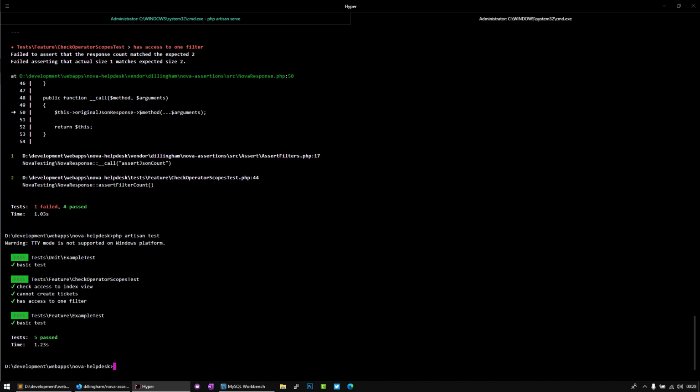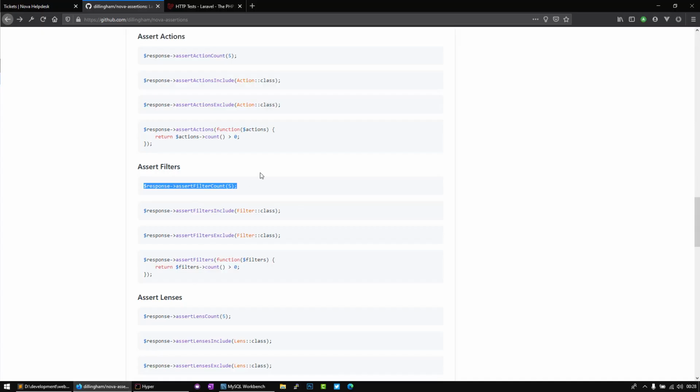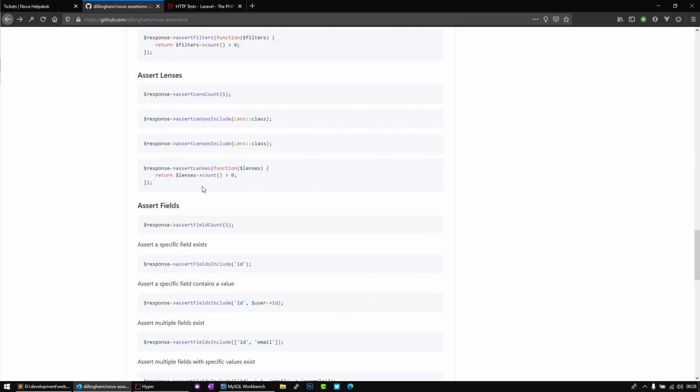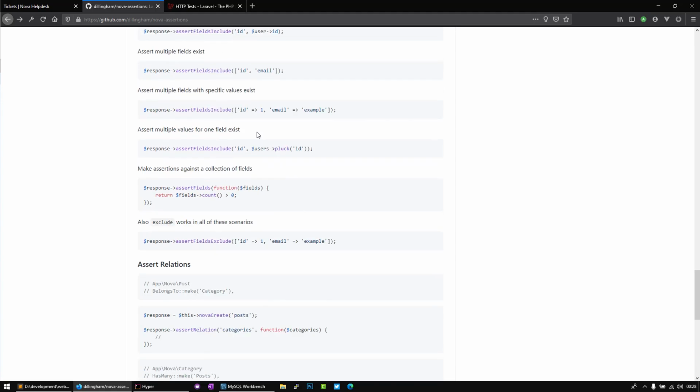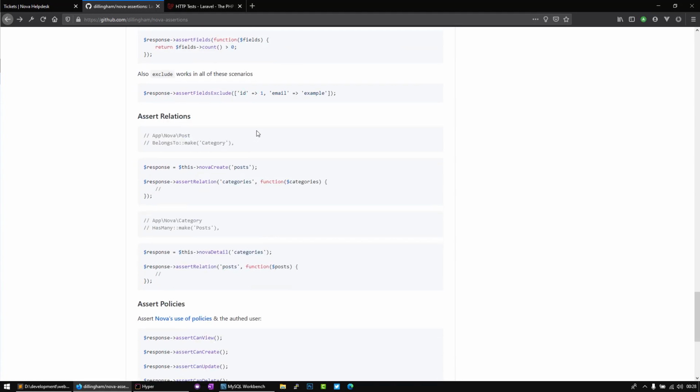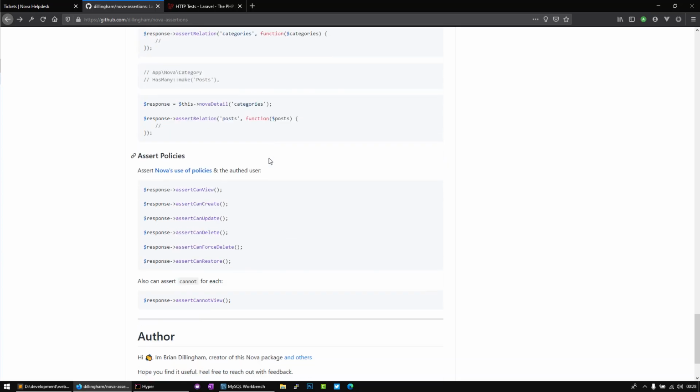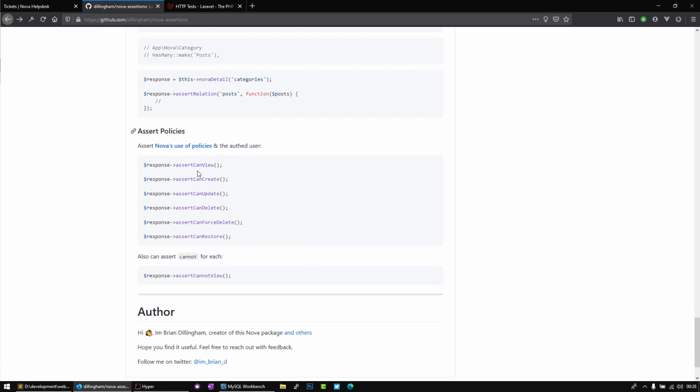So I guess it gives you a very good idea how you can make tests in a pretty straightforward way, with these three examples. Again, the package of Brian has a lot of things like lenses, like fields counts, if your field exists with a specific value inside. I mean, it's a full world. Assert relations, for instance, in this case, if there is a relation there. You can even assert policies. So this is really nice.